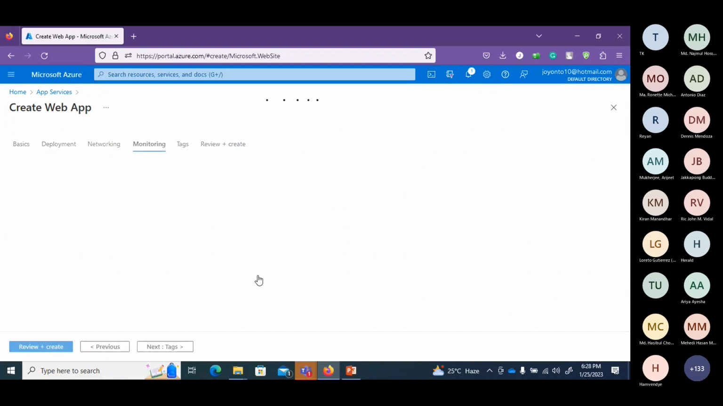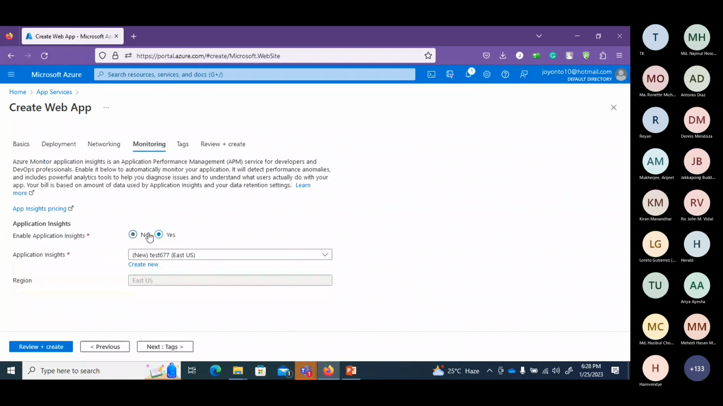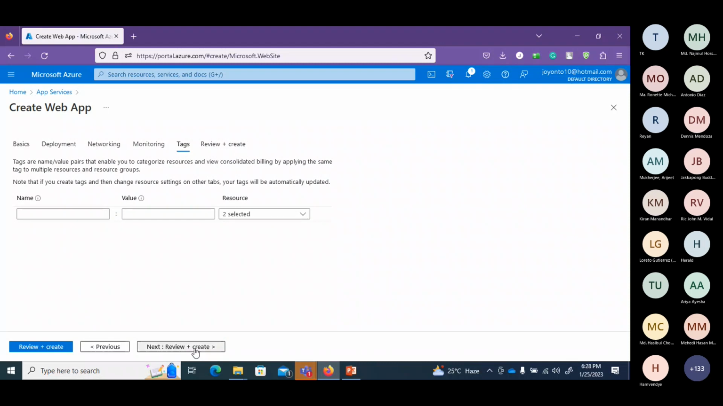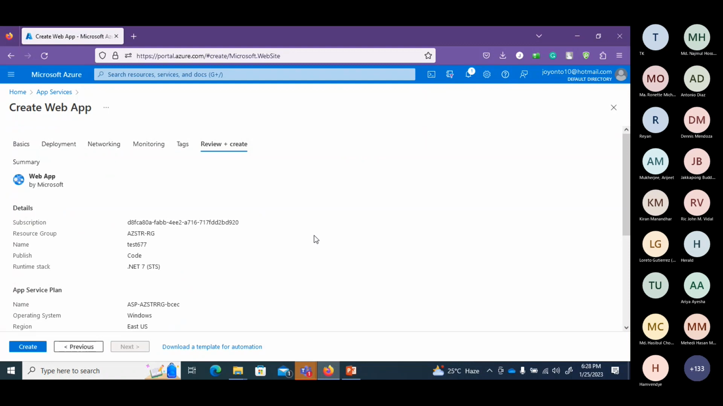Then there is monitoring, how you'll monitor with Application Insights. Insights is here. There is an enable option for monitoring, so it will monitor. Then tags, we know why we use tags. All are done. Then just review and create. Create.